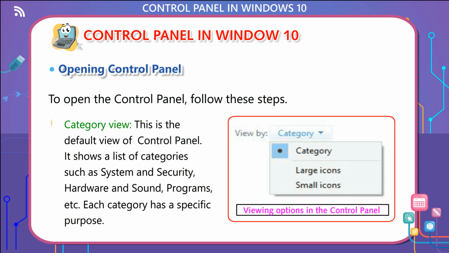Category View. This is the default view of Control Panel. It shows a list of categories such as System and Security, Hardware and Sound, Programs, etc. Each category has a specific purpose.